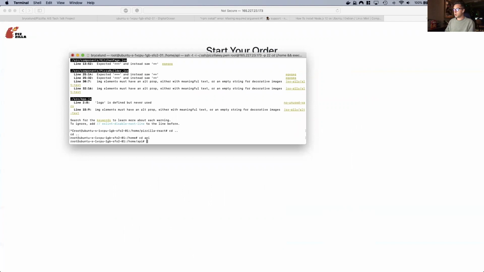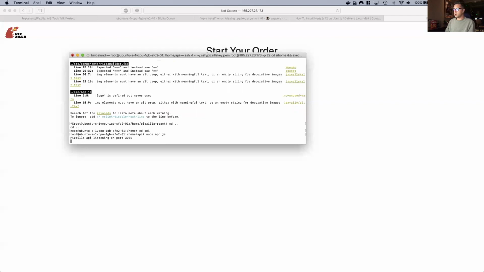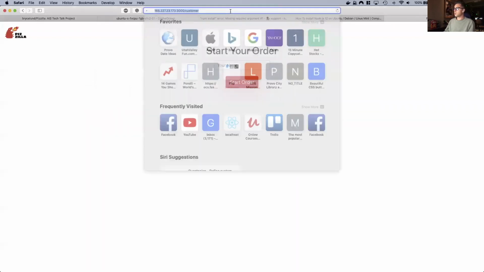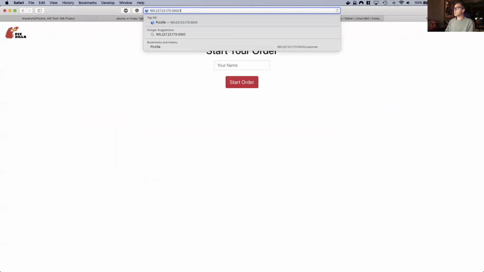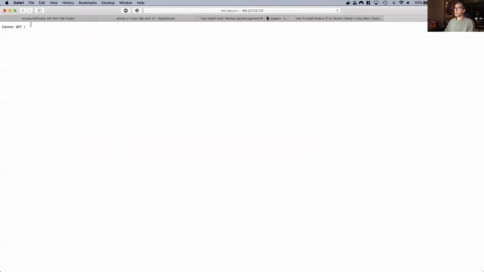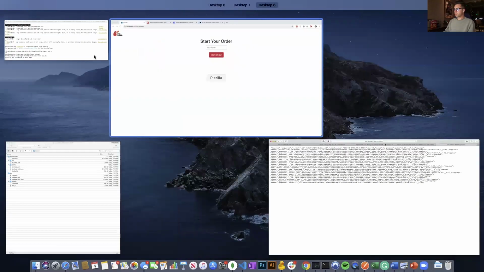So we'll go into our API and do node app.js. And that should be listening on port 3001. Let's see if that picks that up. And we get our cannot get. So if we do /api/orders, we can see we get all of our orders, and that is working perfectly.